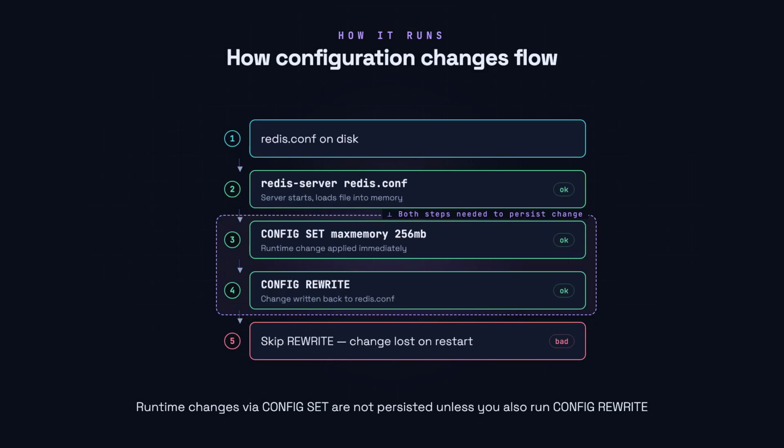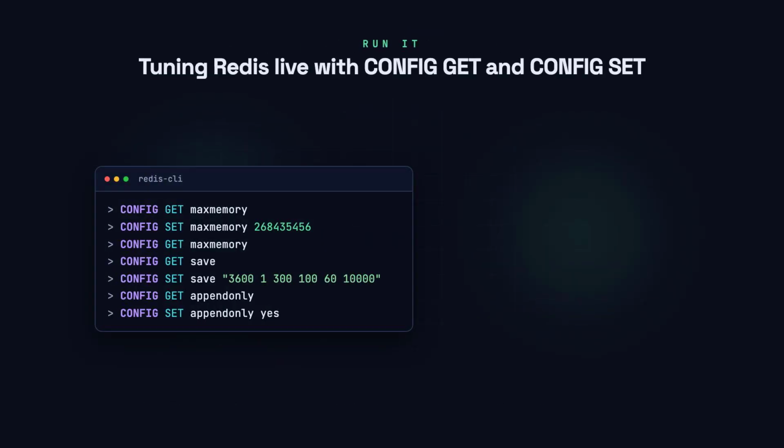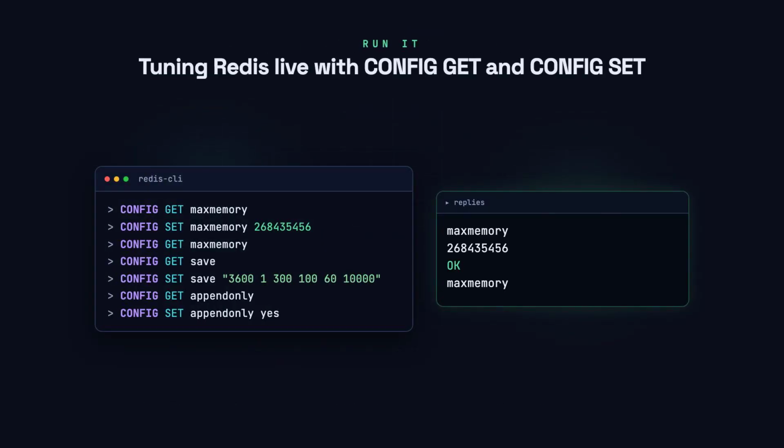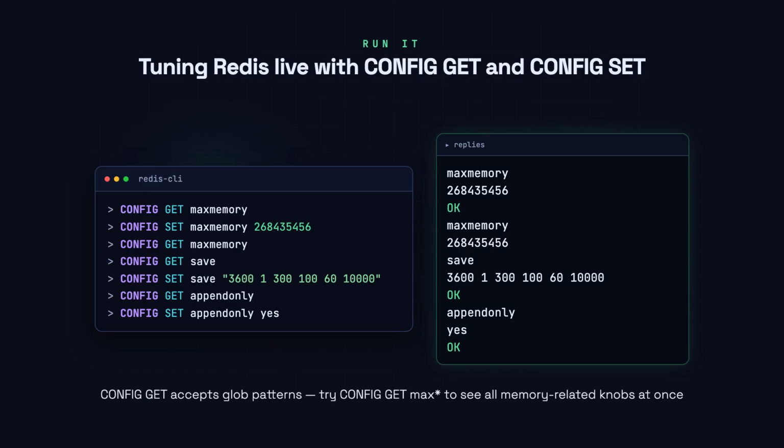Here we read the current memory limit, raise it to 256 megabytes, then inspect and update the snapshot schedule, and enable the append-only file. Finally, config rewrite flushes every change back to redis.conf.